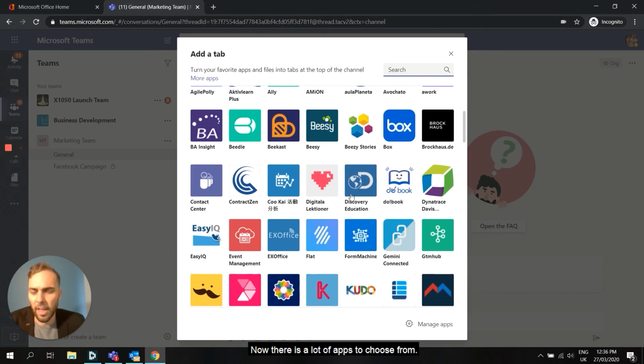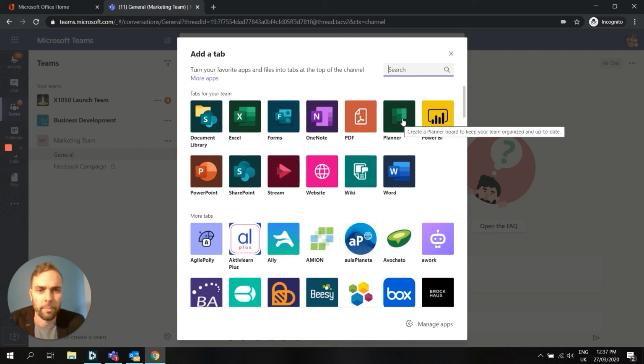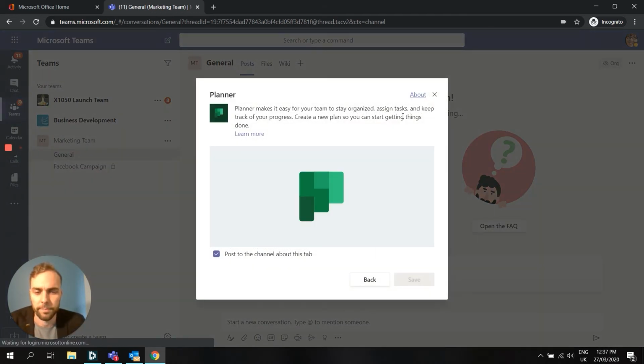Now there are a lot of apps to choose from, so we can help you decide which ones will be handy for you, or maybe you are even using some current apps you want to integrate into Microsoft Teams. There are so many options when it comes to apps. However, to keep this tutorial short, we'll just go into the most common one that people use, and that's the planner. So just click that there.